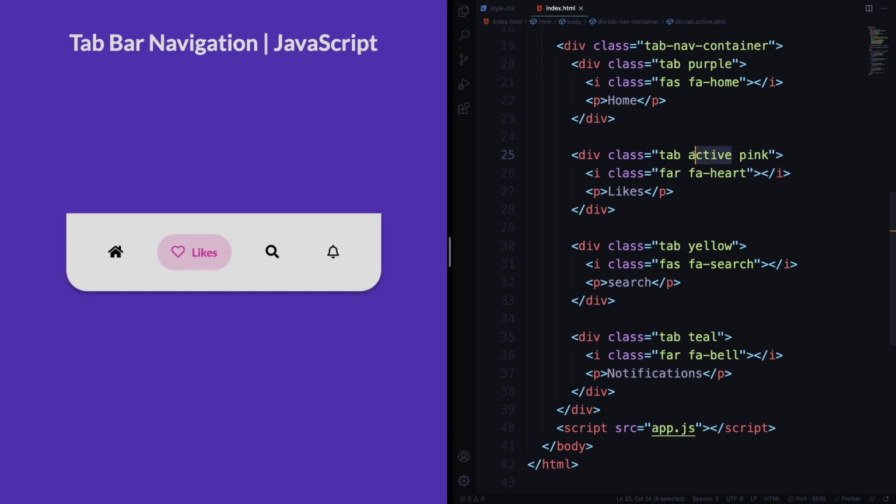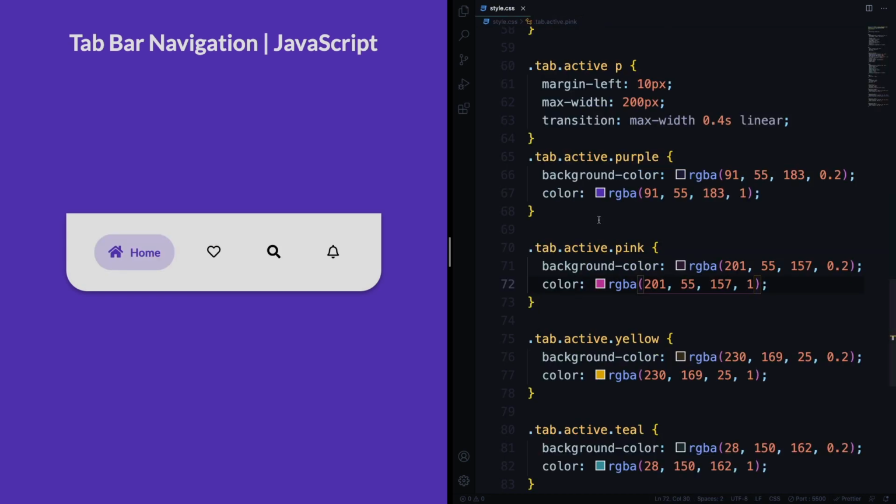Okay guys, and let me show you active on pink, nice. On the yellow, very beautiful. So that's it, guys. That's what JavaScript is going to do. I hope you understand that.